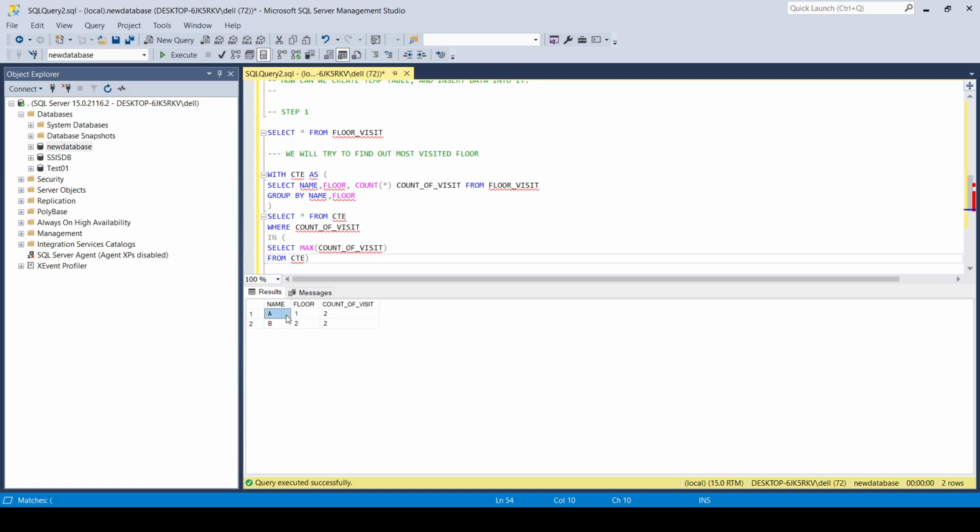This means we have found that user A visited floor 1 two times and user B visited floor 2 two times. Now we will insert this data into a table so that we can use it further in the next step, into temp step 1.